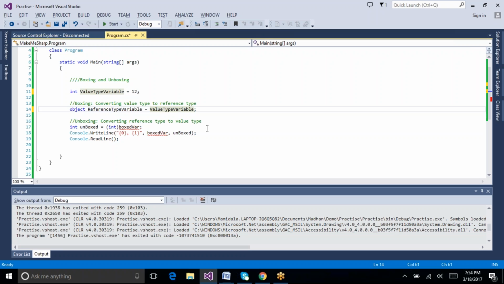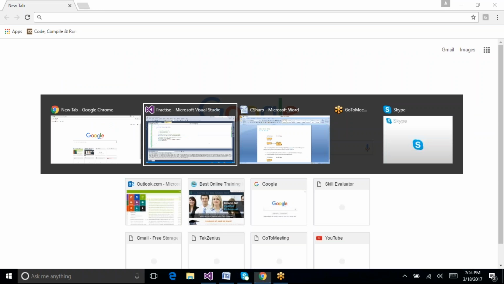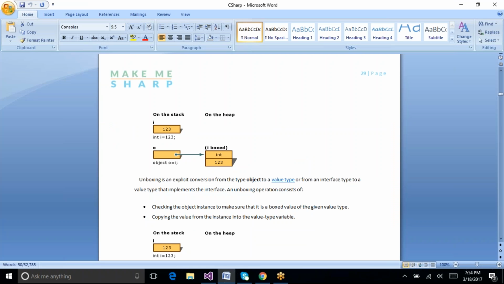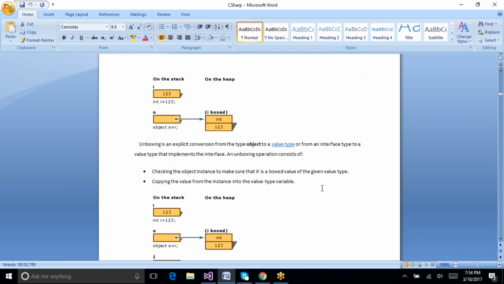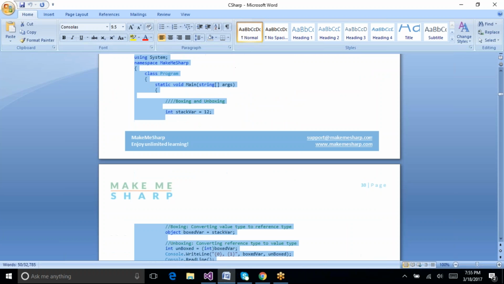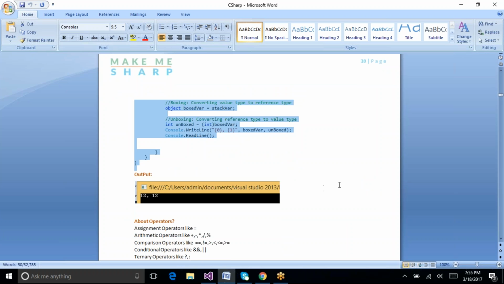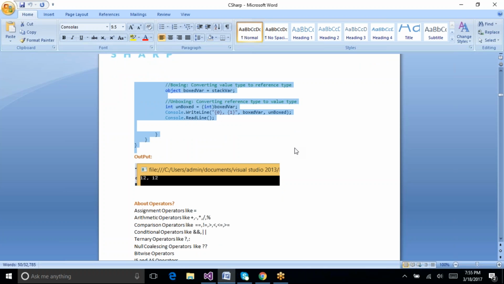This is also kind of an introduction. We are giving object as a data type and a reference type variable as the variable name, and we are assigning it a value type variable. That is called boxing here, correct, Madan? Yes, I got it, Madan. So that is called boxing and unboxing.